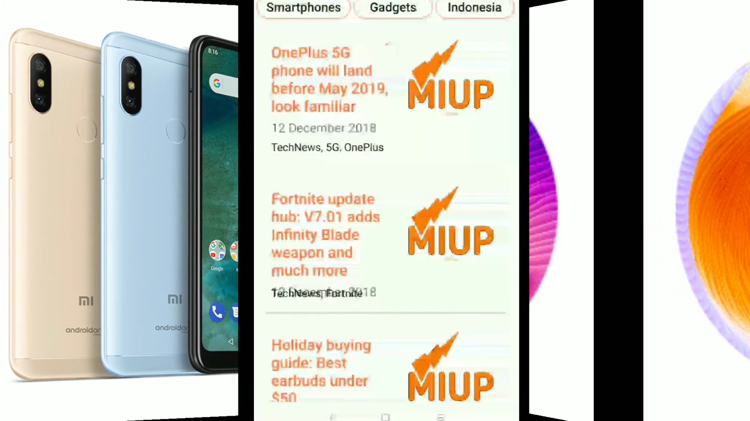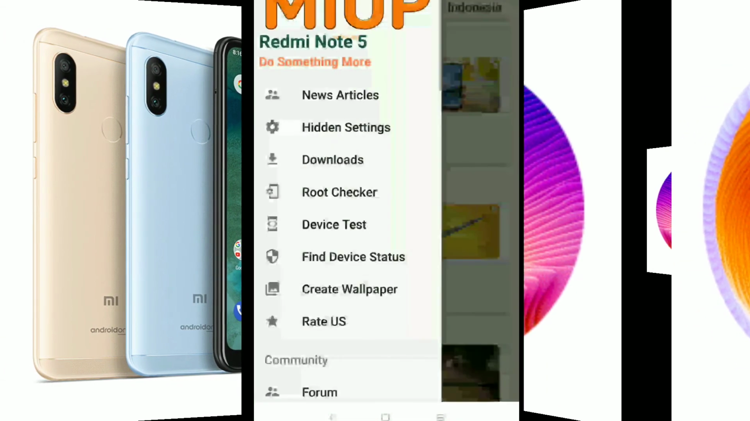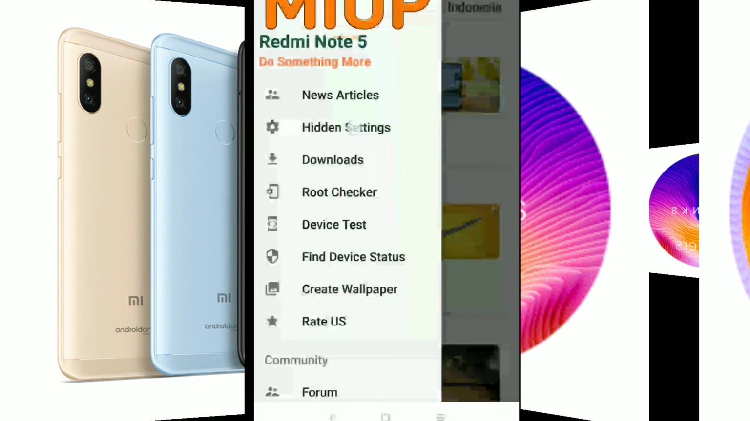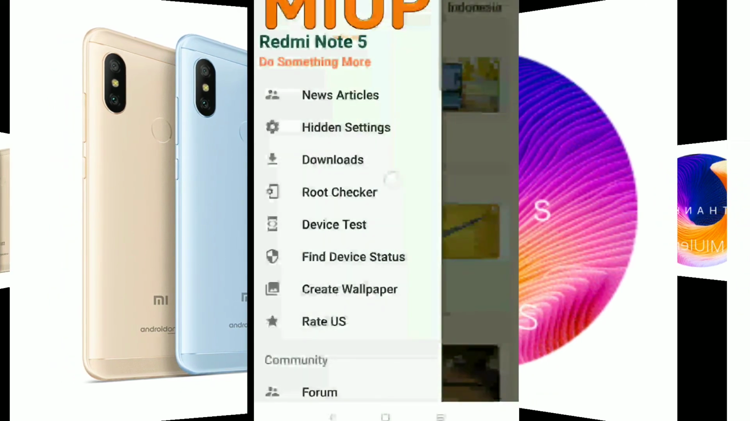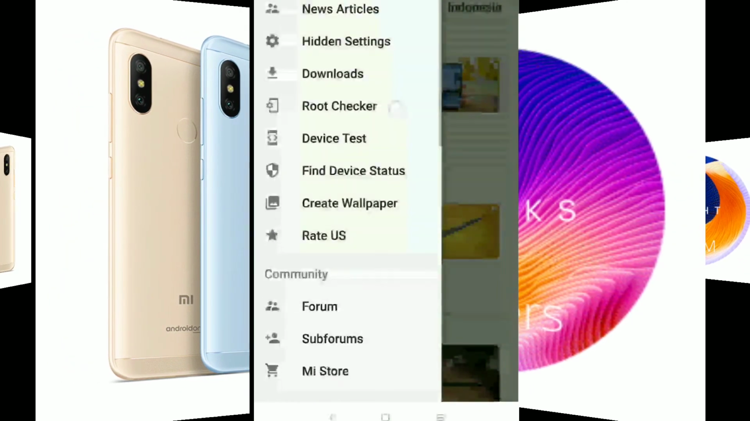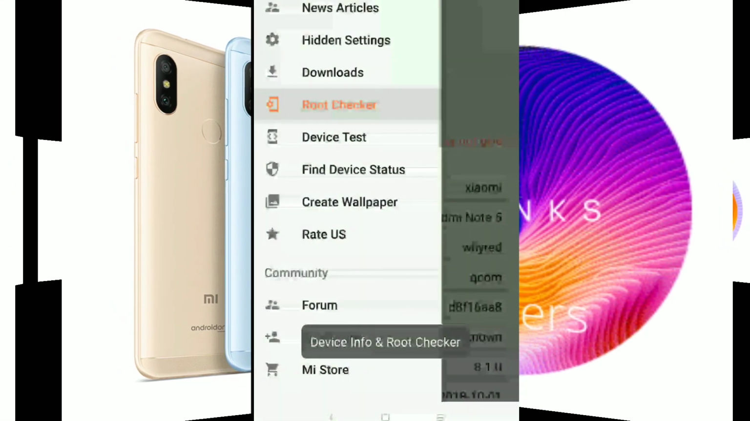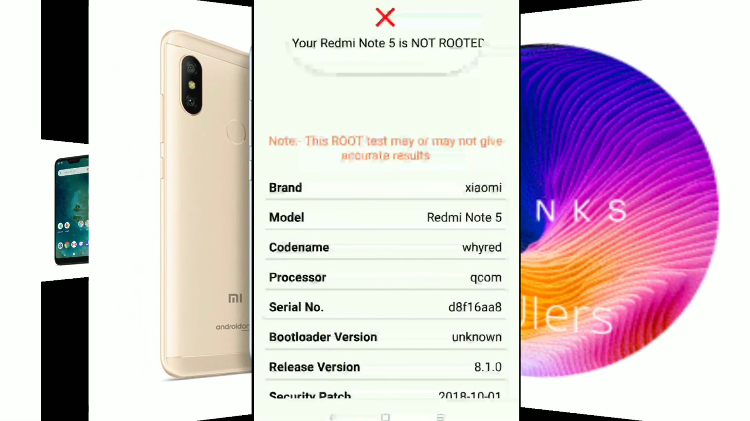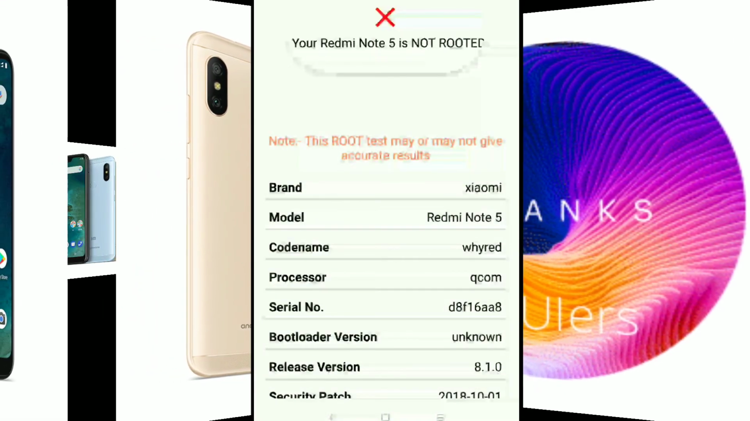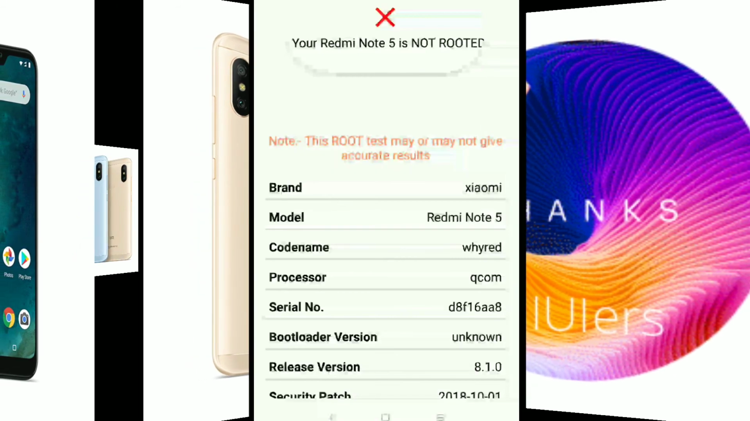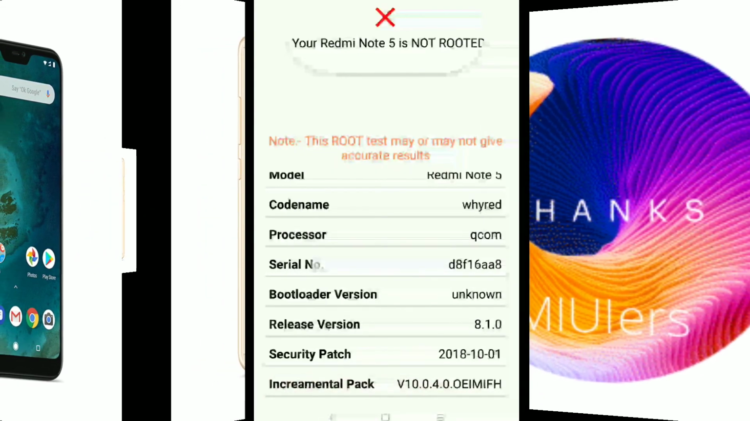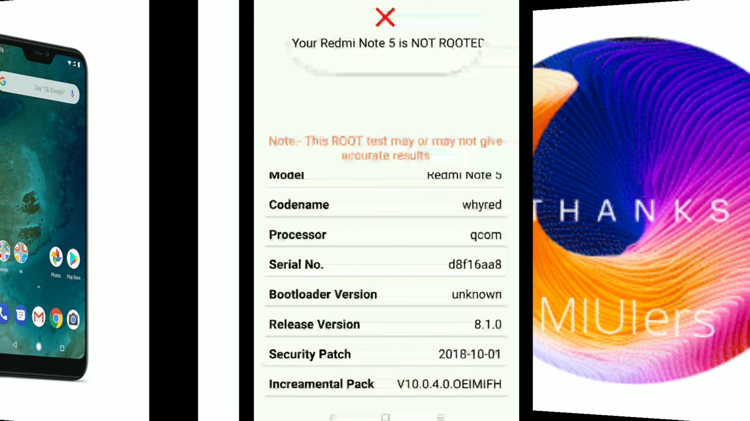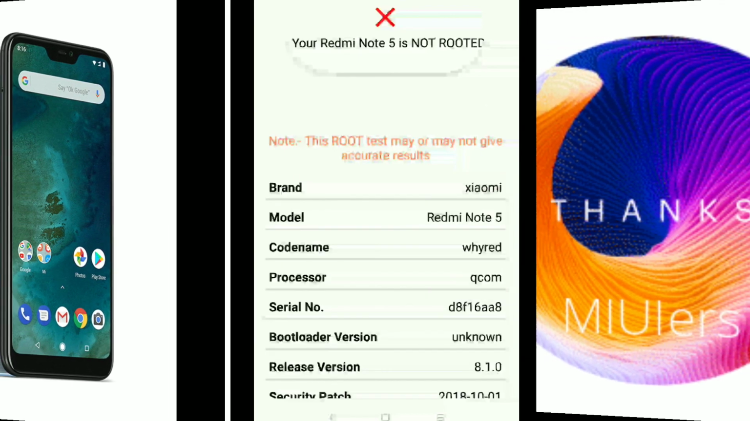Download the root checker. You can check whether your phone is rooted or not. Here it says your Redmi Note 5 is not rooted, so my phone is not rooted. It is the original official version, okay, no need to root now. And device trace is not available for this mobile. Find device status.